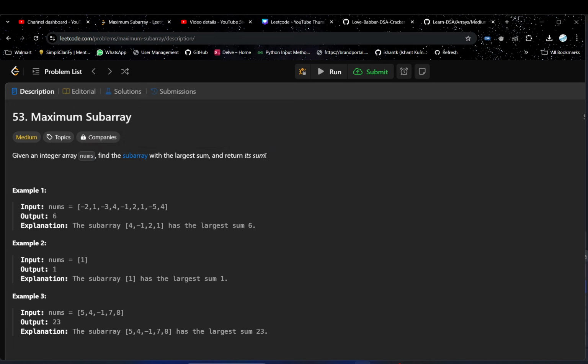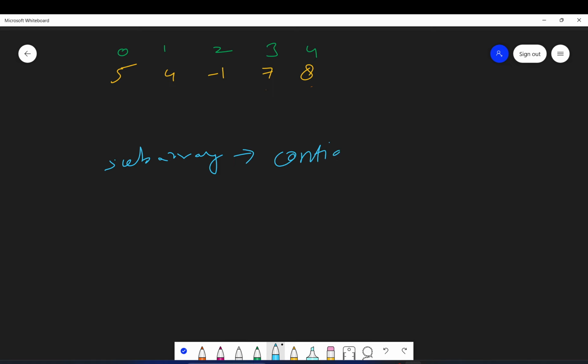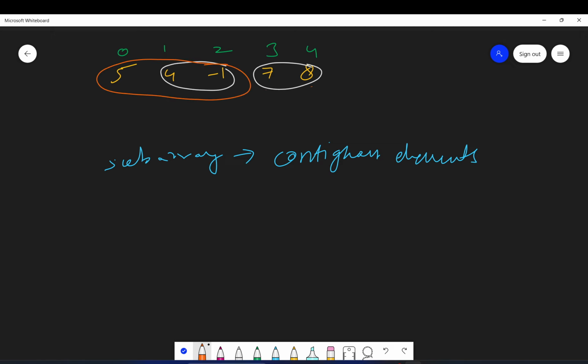If you guys are not aware of what a subarray is, let's understand that first. A subarray is a collection of contiguous elements, that is, the elements which are adjacent to each other form a subarray. So let's say this is a subarray, this is a subarray, and these three elements are also a subarray, and this entire array is also a subarray.